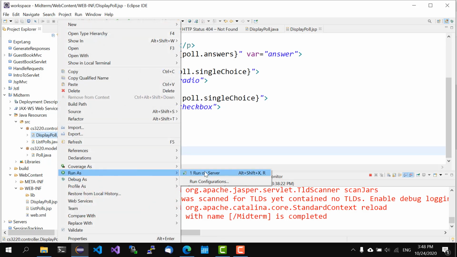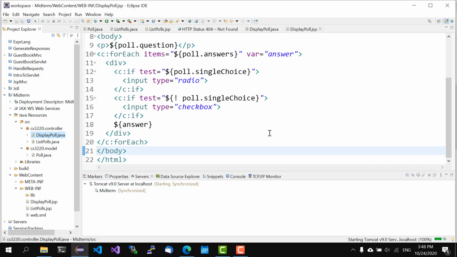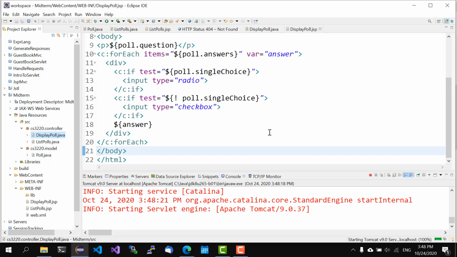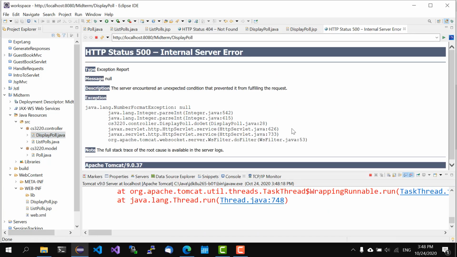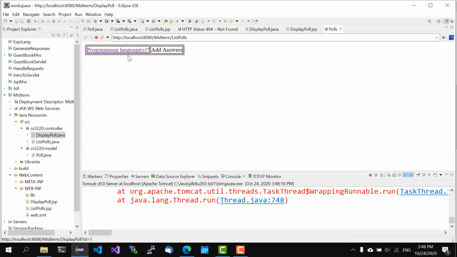So let's run this. Number exception now display poll. Oh, that means just because nothing is specified as a request parameter. We shouldn't start with display poll anyway. We should start with list polls and click on this. Okay, so it does work, and it's showing checkbox because this one is not single choice.